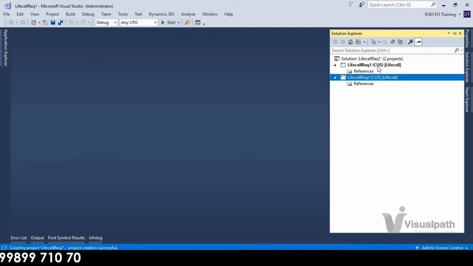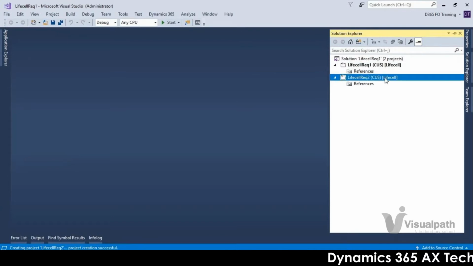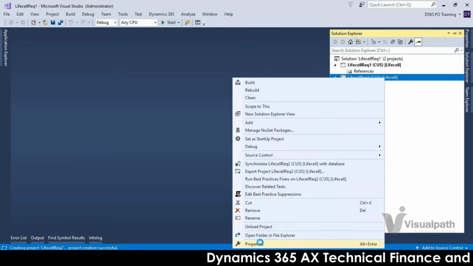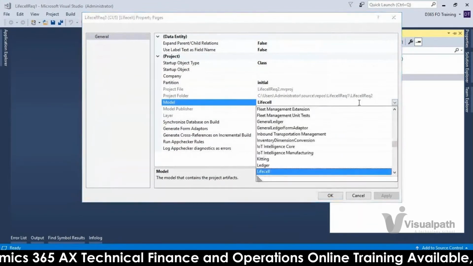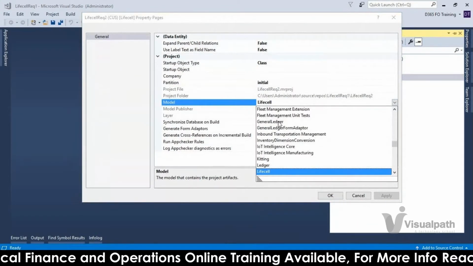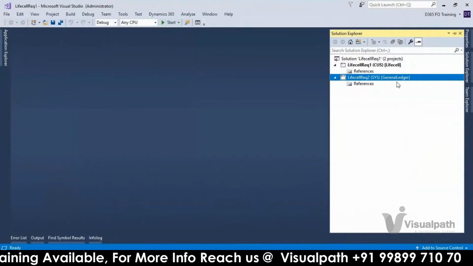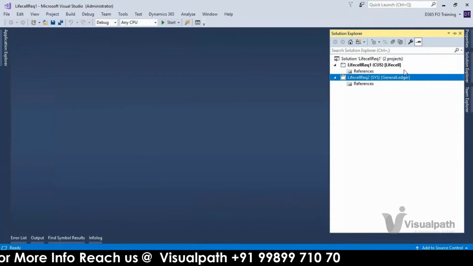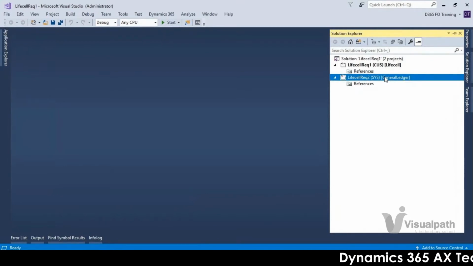For example, currently my requirement 1 is mapped to life cell. If you want to change this to a different model also, you can change it by right clicking on it. Here you can select a different model as well. For example, if you want to select the general ledger, you can apply and click on OK. It will go to the general ledger, that is under the sys layer. Under a solution, you can have multiple projects with different models.